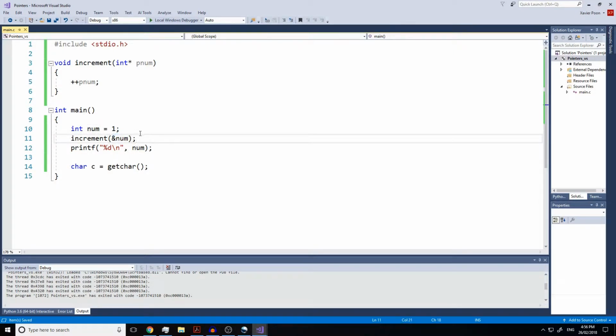So in the function increment, pnum is a pointer, so what we're doing is incrementing the address of pnum, but we want to increment the value of num, not the address. So to get the value at the address, we put a star before the pointer name. So this just means give me the value at this address. Now it will still work if we don't put brackets around the star pnum, but it's just clearer this way.